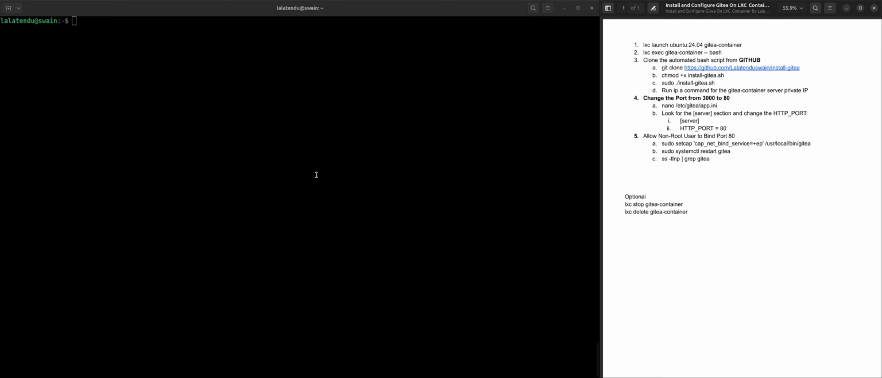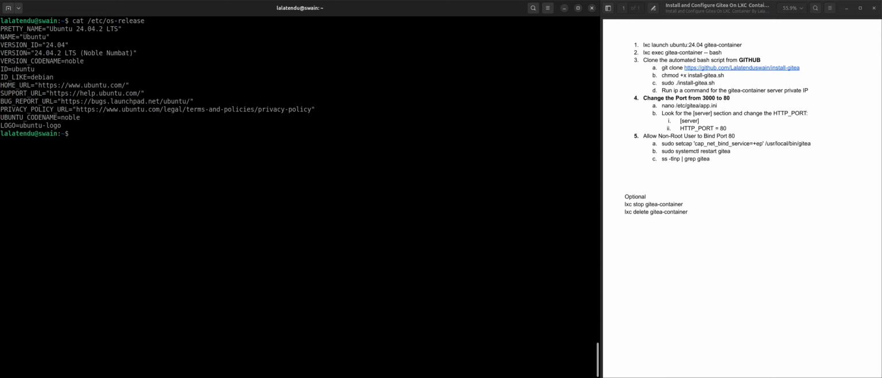In today's video I'll show you how to install and configure Gitea inside an LXC container on Ubuntu, on my current Ubuntu system, which is Ubuntu 24.04 LTS. We will also change the default port from 3000 to 80 for easier access. We'll do that later. Next, the first thing we need to do is launch a Linux container.